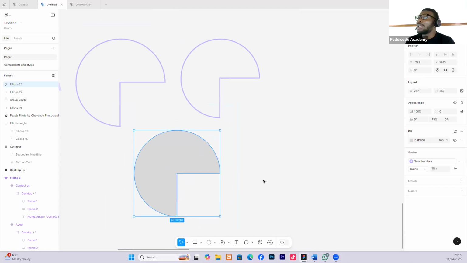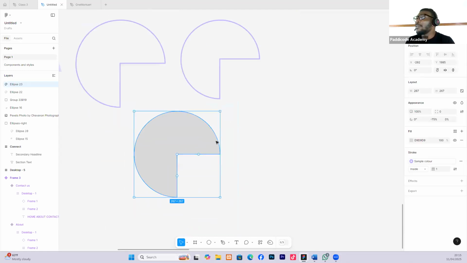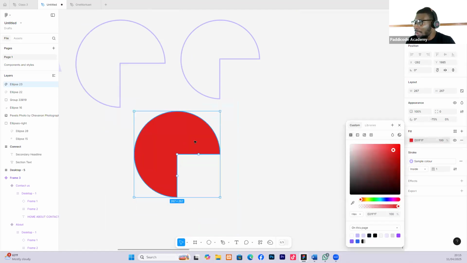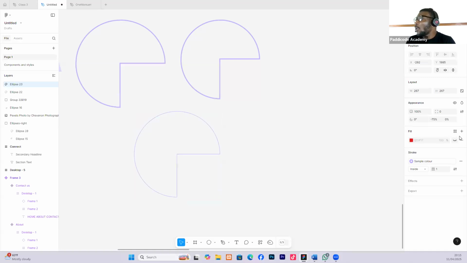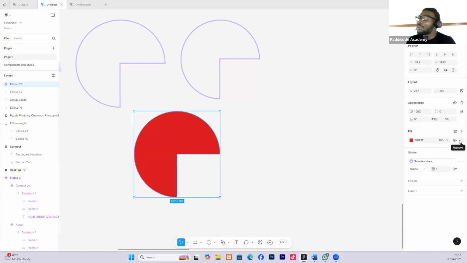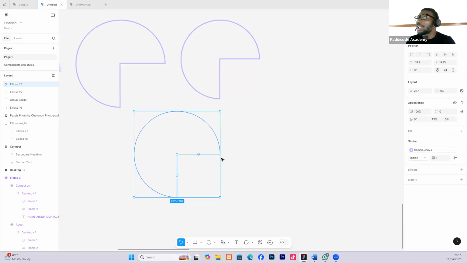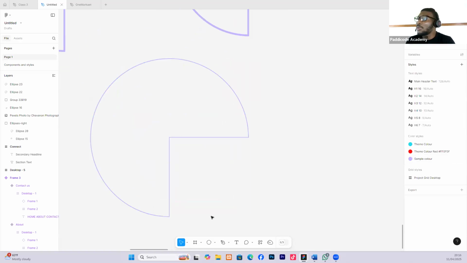Yeah, she dragged it down. Then she removed the fill, this dark color inside here. The way to remove it: either you click this if you want to use it again, or you click this minus sign, which is remove. Yeah, you remove it. So you're now left with this outline alone.